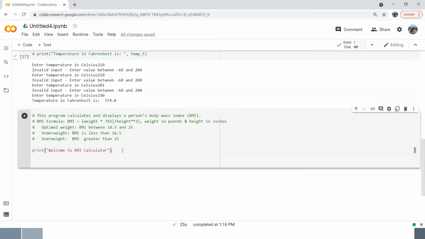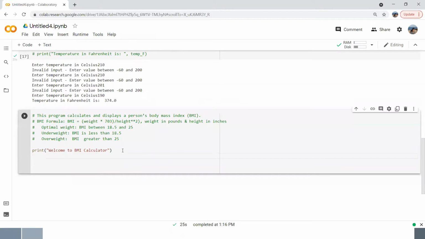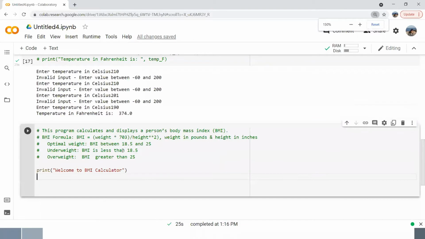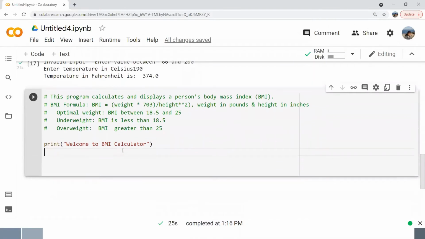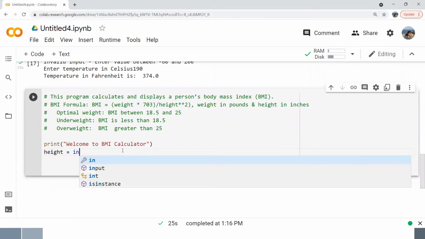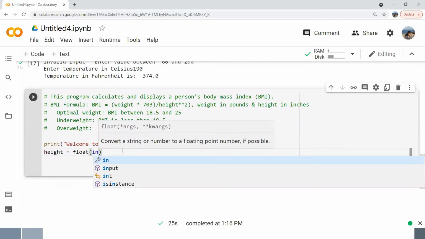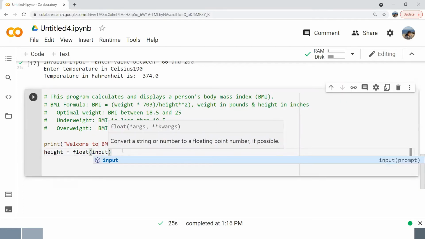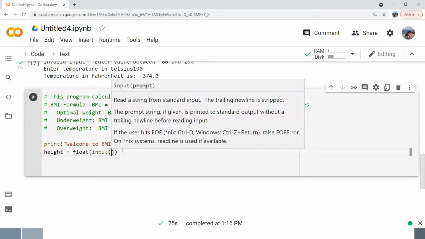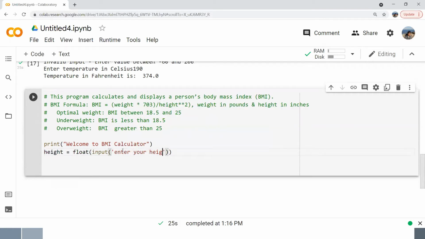Okay, I'm going to start solving here. If anyone has a problem, you can follow me here. I'm just doing a print, welcome to BMI calculator. Then I'm going to do height. I need the height as a float variable because I'm going to do a calculation. So input, enter your height in inches. I'm asking the user to enter it.